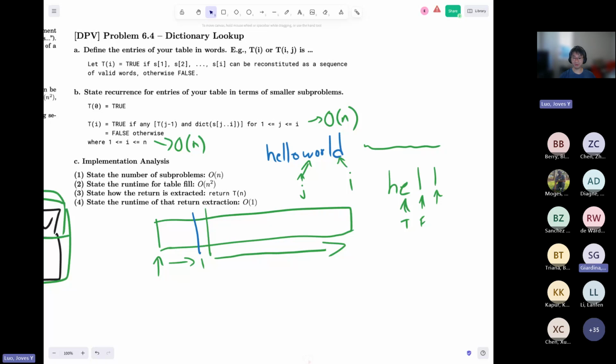But how do you scan across all those indexes to know if the indexes you have can be added together to make full words? The idea is that, obviously, H is not a word. Obviously, HE is a word. Obviously, HEL is not a word. Obviously, HELLO is a word. But you don't know that until you check it, right?